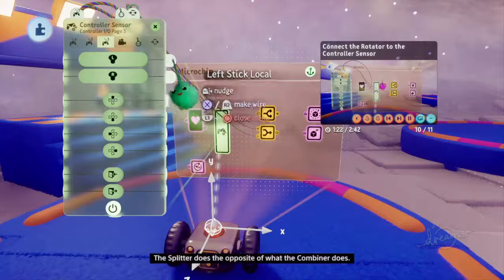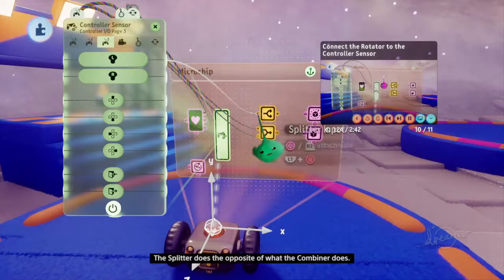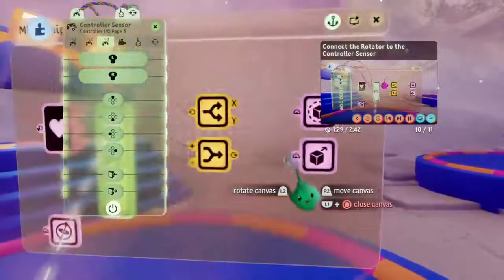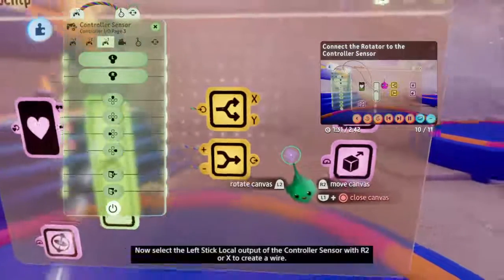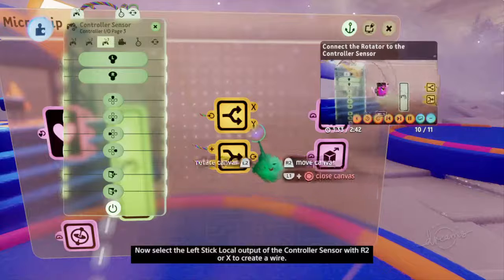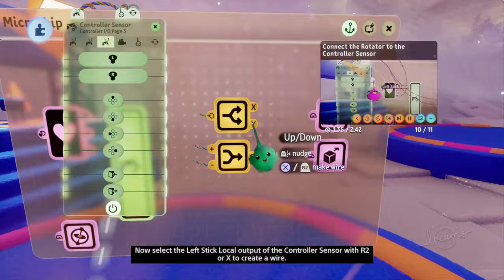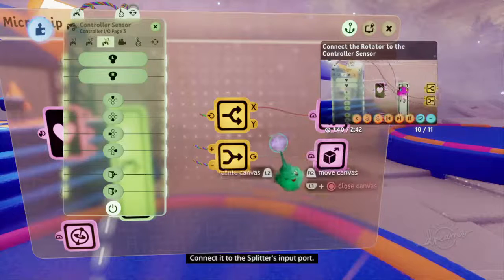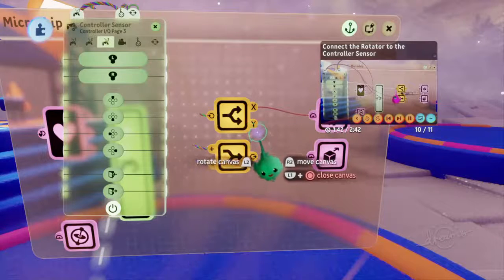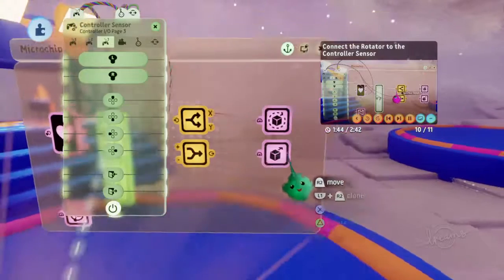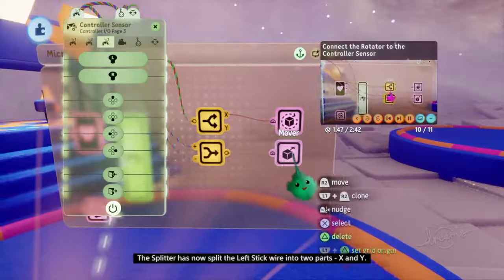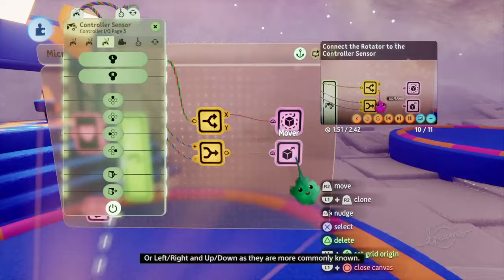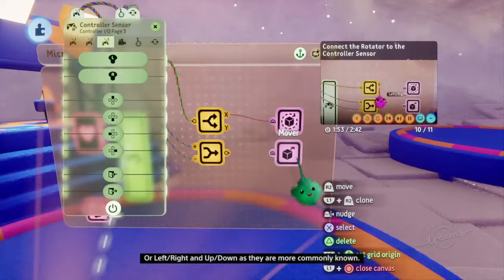The splitter does the opposite of what the combiner does. It splits fat wires into their individual signals. Now select the left stick local output of the controller sensor with R2 or X to create a wire. Connect it to the splitter's input port. The splitter has now split the left stick wire into two parts, X and Y. Or left-right and up-down, as they're more commonly known.